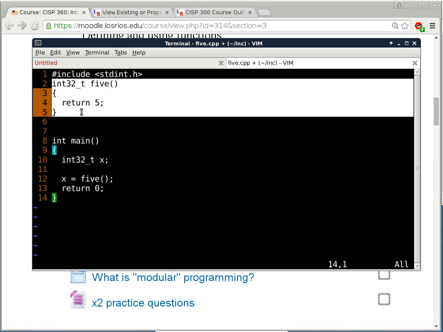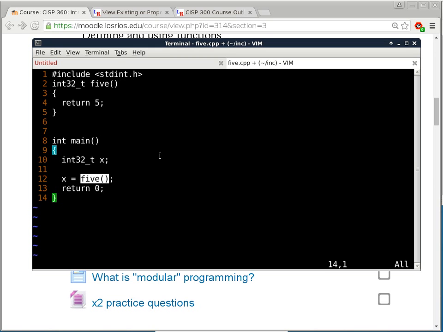Okay, by looking at these 4 lines, I know what the subroutine can do and what it requires in order to get invoked. The invocation of 5 is on line 12, which is right here. This is called the invocation of 5 or the subroutine 5 because it is going to trigger the code from line 3 to line 5 to execute here.